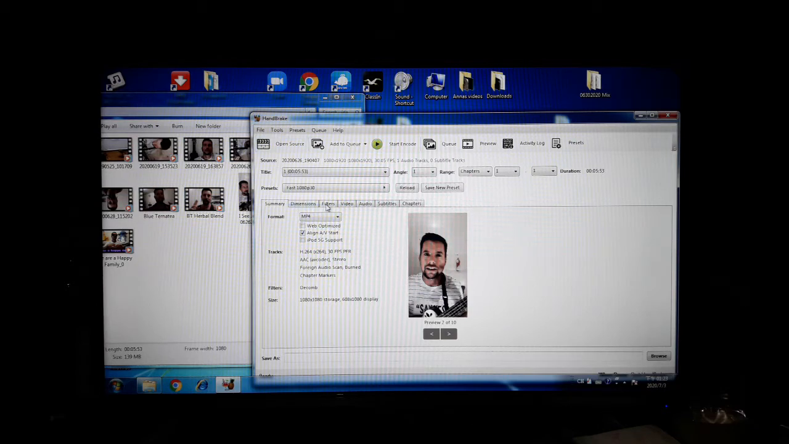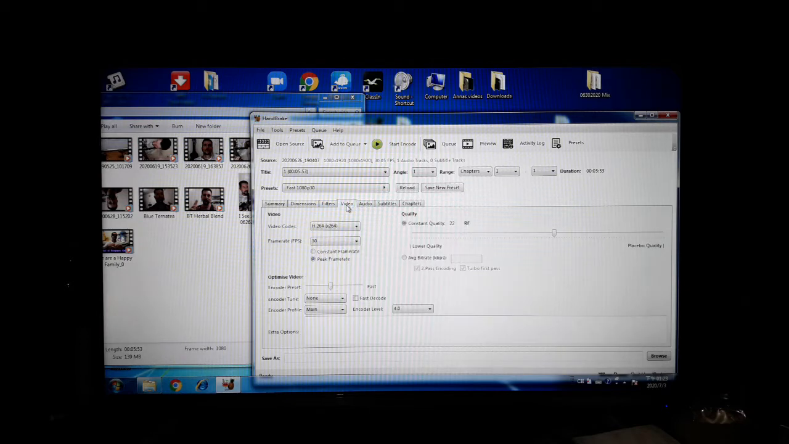Just focus on these tabs right here. You have summary, dimensions, filters, video. You click on the video tab. Once you click on this video tab, you're going to come here to the video codec. That's fine. I don't want to change that. Don't change it. Just leave it the way it is. H.264 (x264). Just leave it the way it is.